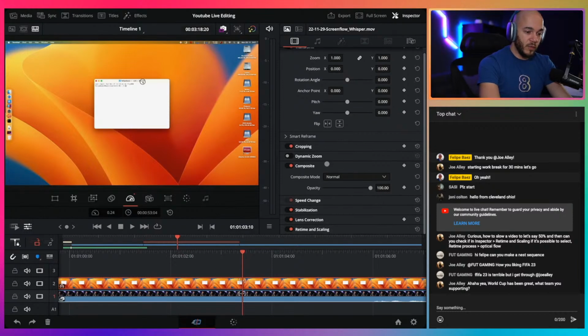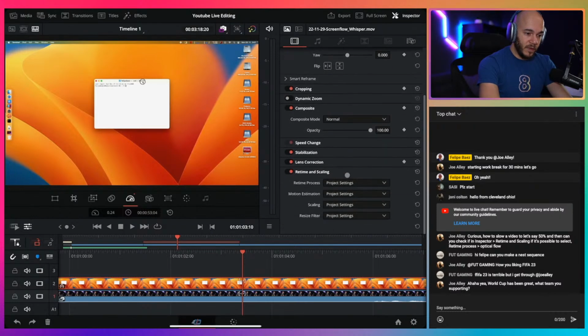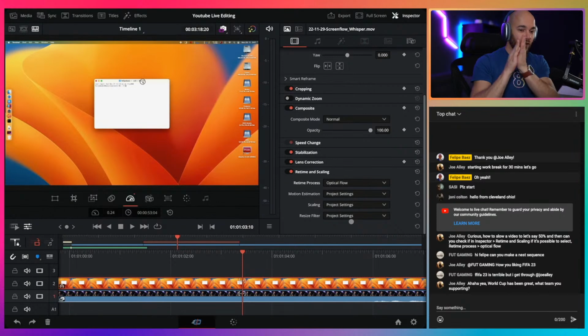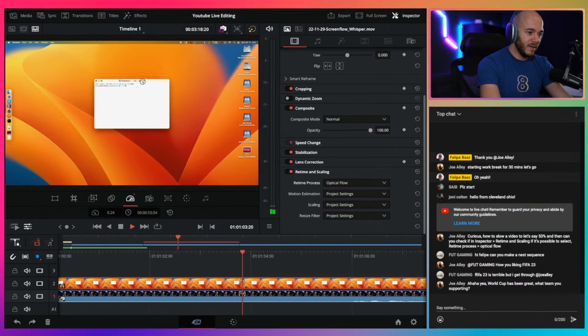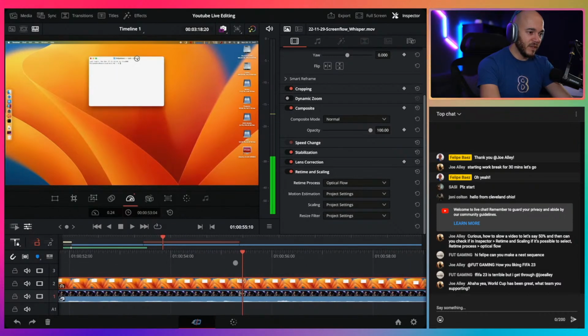So here, still with the clip selected, I can go to retime and scaling, retime process, and we have optical flow. So I guess someone will be happy to see that. So we have optical flow, and I don't know if it's immediate. I don't think it would be immediate. I would imagine it would need to render first. Let's see that.